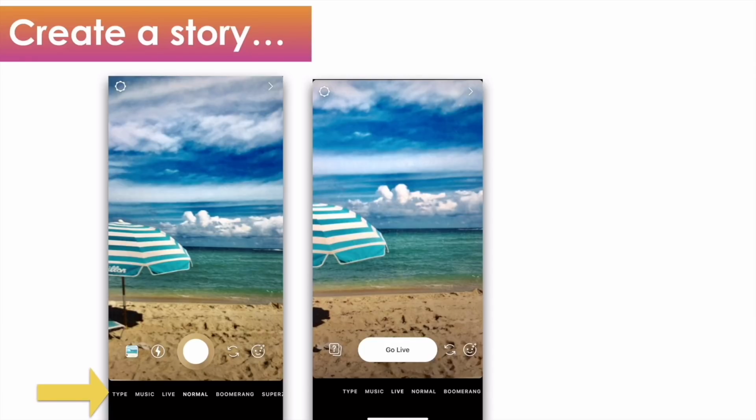Now, if we keep going across this bar at the bottom, you're going to see normal, which we already talked about. That's just your basic photo or video. And then you'll see boomerang. Now, we already talked about boomerangs when we talked about your regular Instagram post. Boomerang is that quick 2-second GIF that is catchy in your feed and very catchy in your stories.